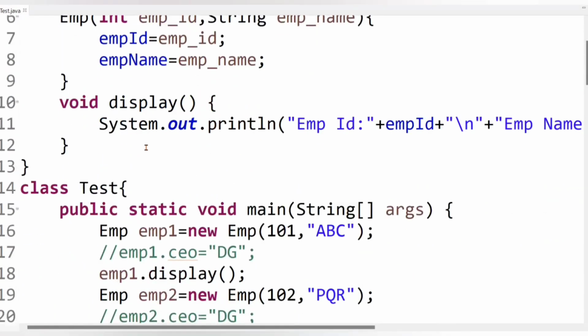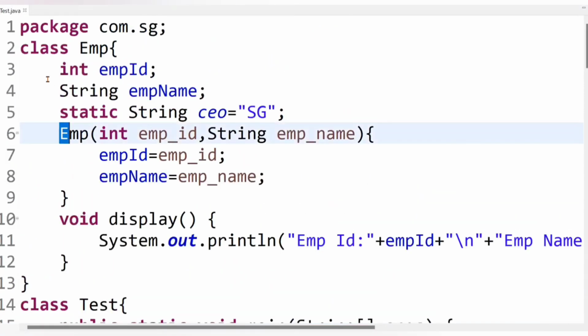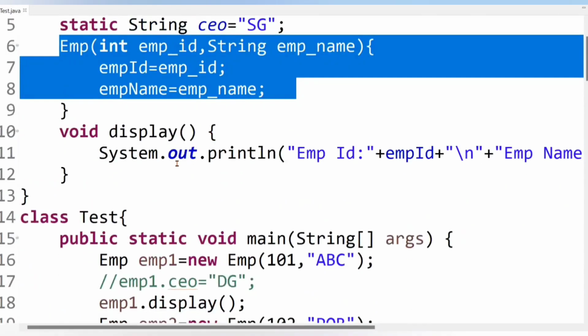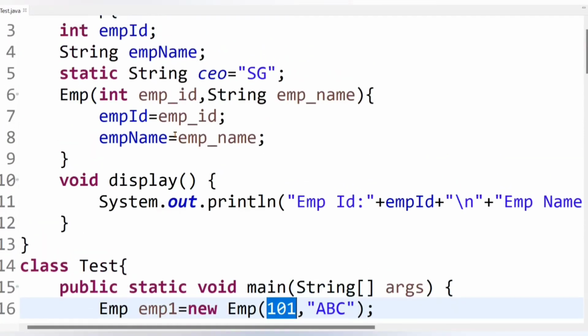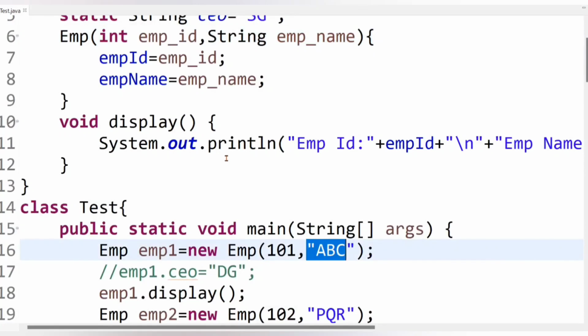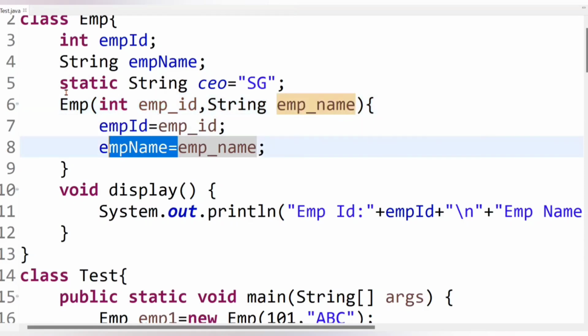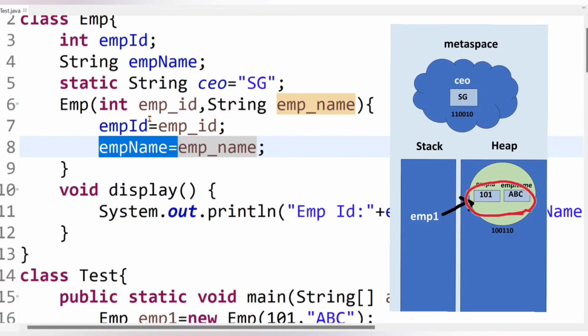And then this parameterized constructor gets called and will invoke the employee class parameterized constructor. And then the value 101 will be set to this local variable employee ID, and this name ABC will be set to this local variable employee name. And after that we'll assign them to the instance variables employee ID and employee name, and they will be stored in their reserved space on the heap area.